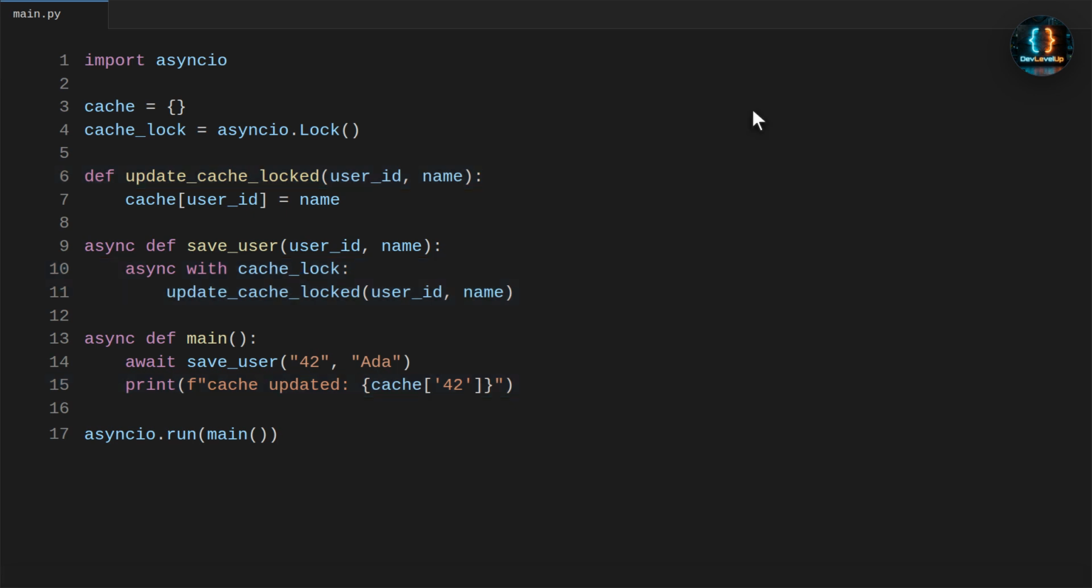Here's the better pattern to keep. Keep lock scopes small and make ownership explicit. Either the helper owns the lock, or the caller owns it, but never both. This is especially important in layered cache and repository code.